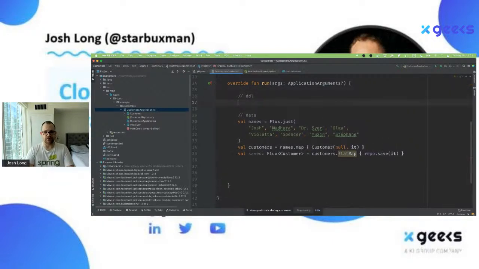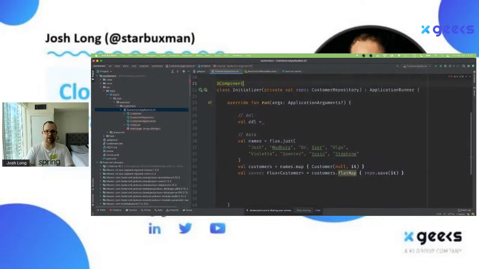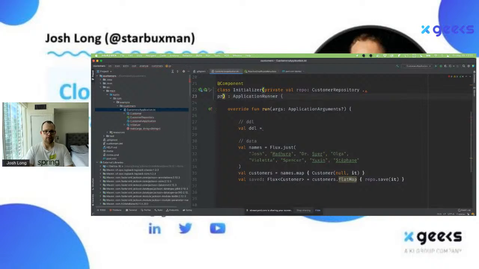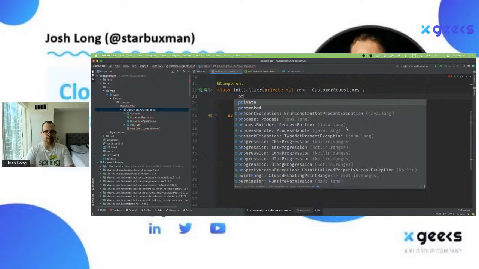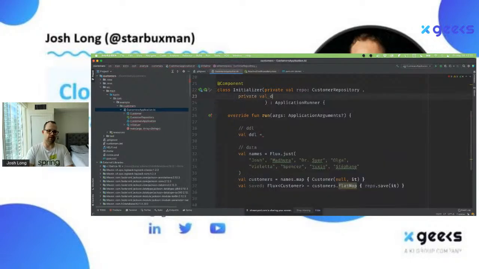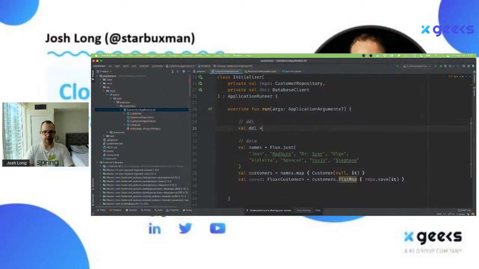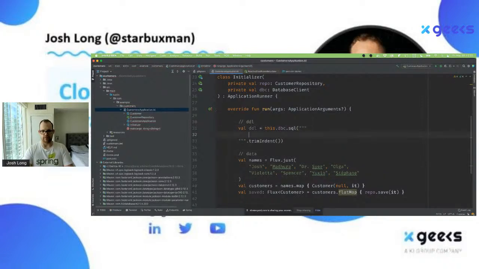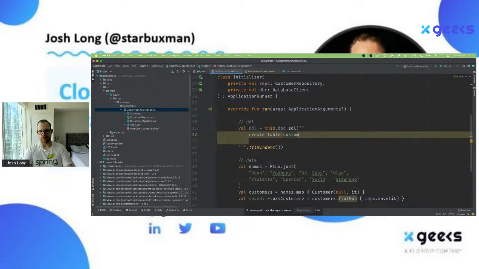Let's do the DDL. So here, I'm going to use the database client. I'm going to inject that as well. I'll say inject this. Private val dbc, database client. This is the reactive database client, like the JDBC template. And here I'll say this.dbc.sql, and of course, create table customers, id serial primary key, name varchar 255 not null.